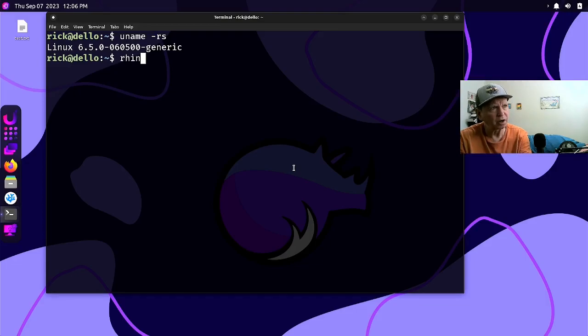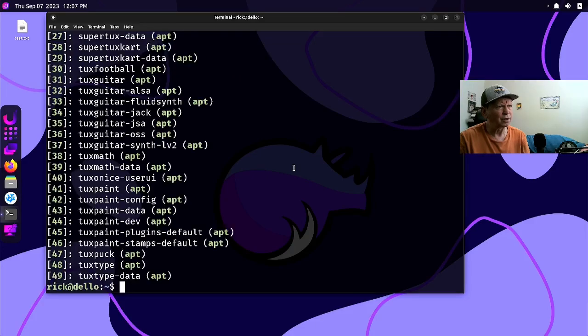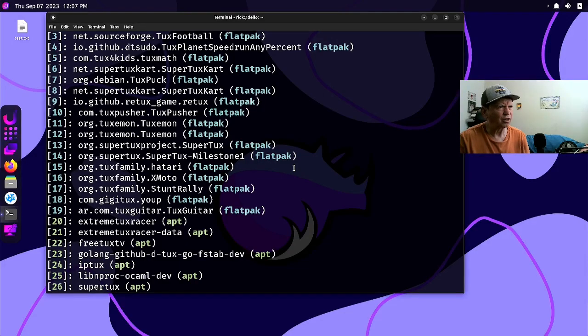Rhino package search. Let's see, let's search for text type, text paint, text on ice, text math, text guitar, and text football, supercard, all these apps there. There's flat packs, text guitar, text family, stunt rally, flat pack, Xmodo, Atari, Supertext Project, and all those things. So yeah, all this text stuff in there, you can pull from flat packs or you can pull from apt. Just use what you want.